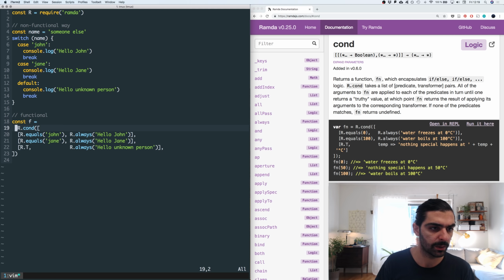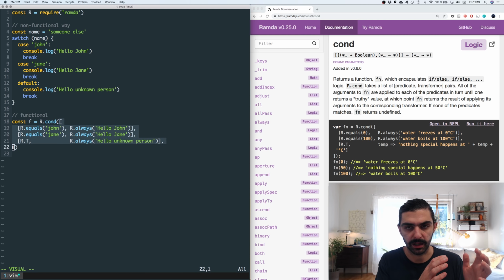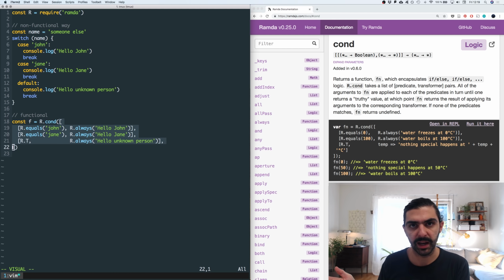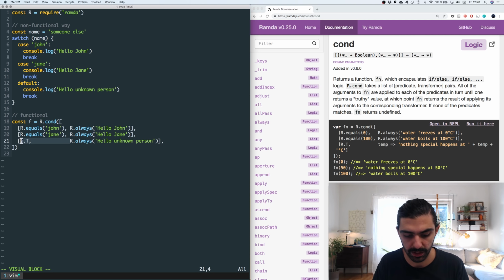So f is equal to R.cond, where we pass an array of a number of different condition consequence pairs, where there are three conditions, right? The first condition is does the thing that you passed equal John? The second condition is does it equal Jane? And the third condition is, well, I don't care, this condition is always true.